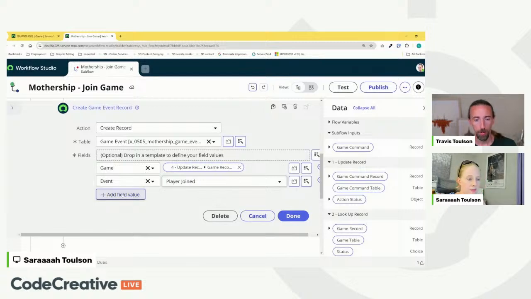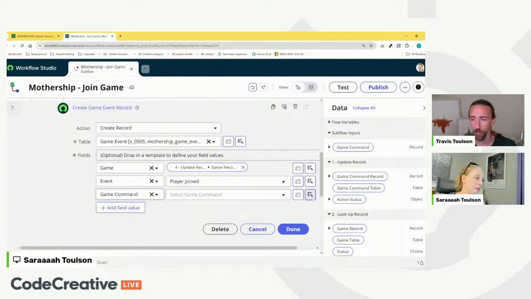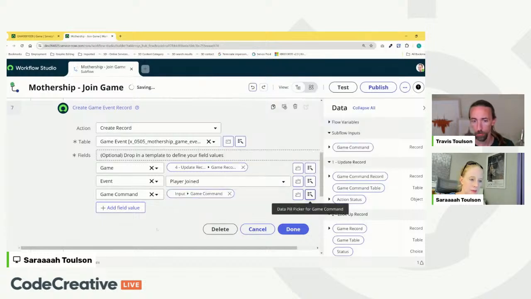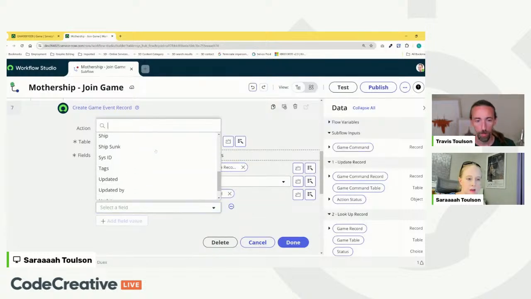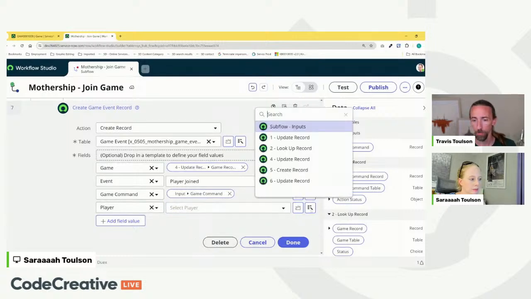And then add, we want the command. And this is just for traceability. This tells me which command was the cause of this event. And that'll be the input, the game command in the input. And player. And that'll be the player that issued the command. How do we find that? That's going to be on the game command record in the input.